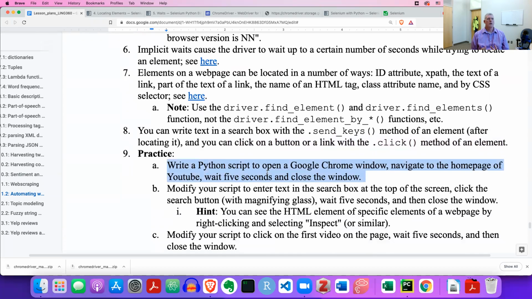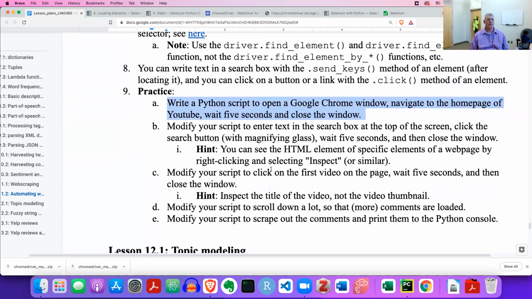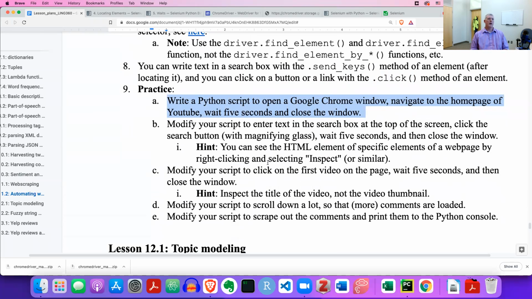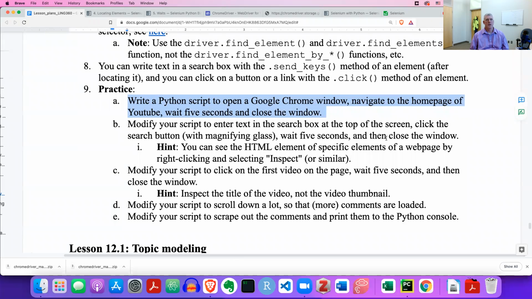Okay, so here's the first practice. Let's jump right into some practice here. First one says, write a Python script to open up a Google Chrome window, navigate to the homepage of YouTube, wait 5 seconds, and close down the window. We'll just start out pretty simple here. So give that a try. Google around, look at the documentation I linked to, go to Stack Overflow and just try and figure out how to do that, or look at that video. Give a good faith effort on trying to make that work for a couple of minutes, and then we'll look at it together. Okay, ready, set, pause.